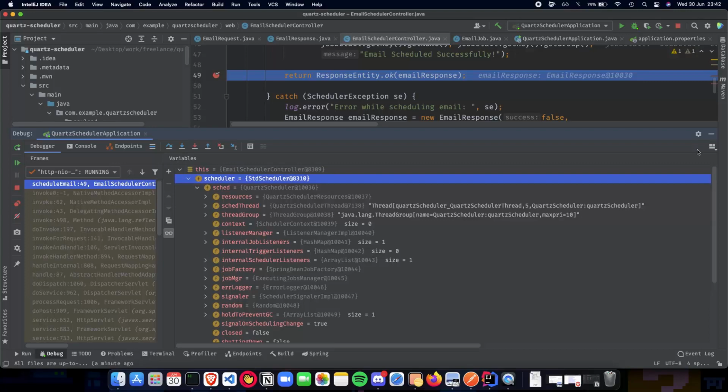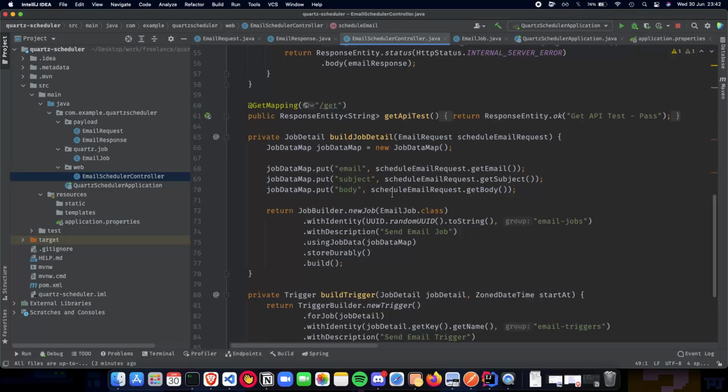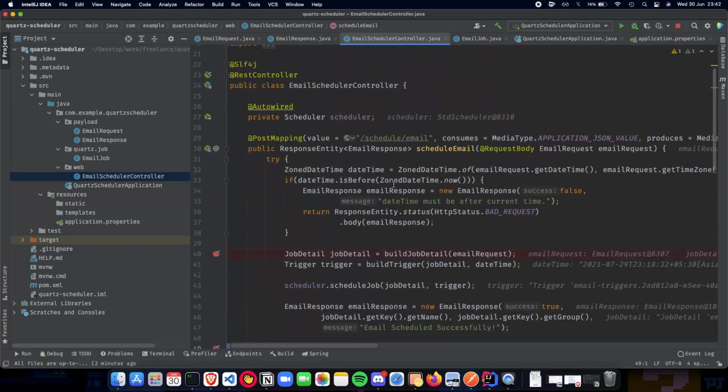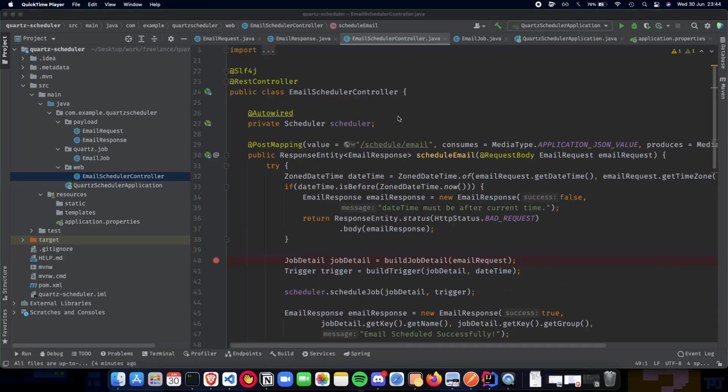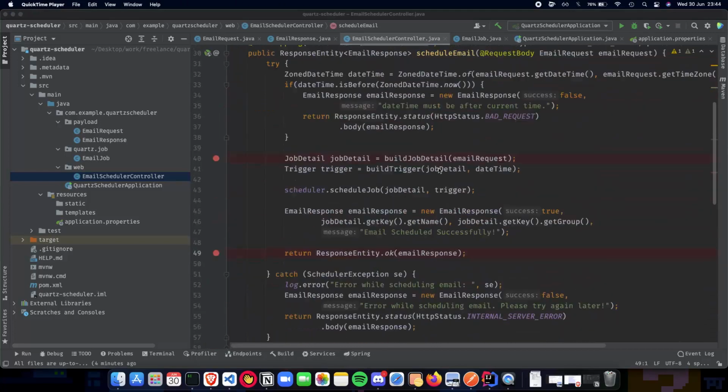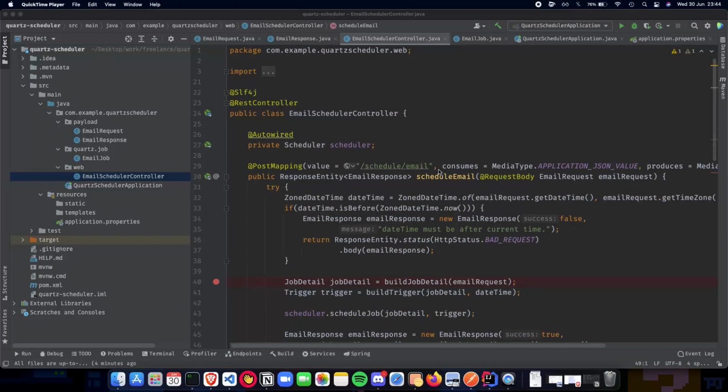And yeah, that was it for this video. We tested our application, we made sure that it is working, and we also saw how it is working behind the scenes using the debugger. And now the final part is basically exploring Quartz a bit deeper and seeing what other options we have with Quartz and what kind of power it provides us. So that is what this video is going to be about.